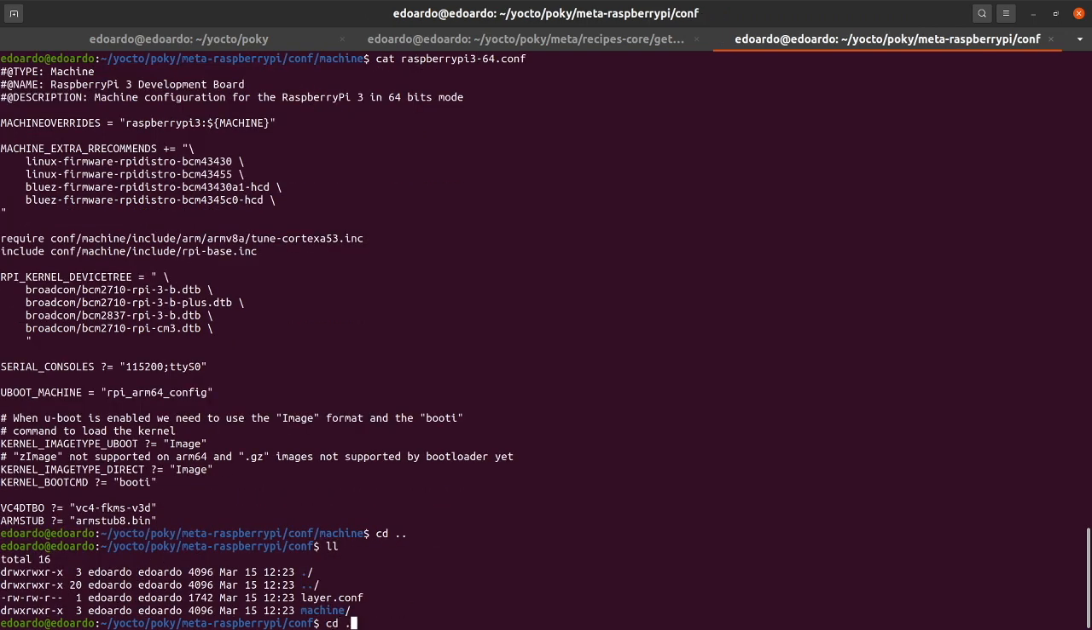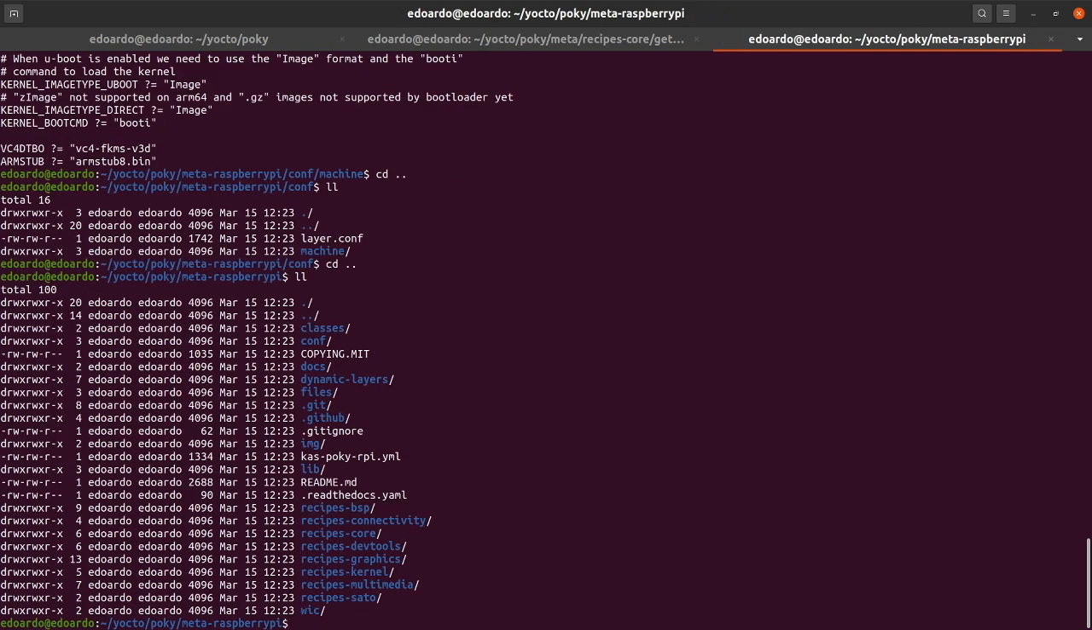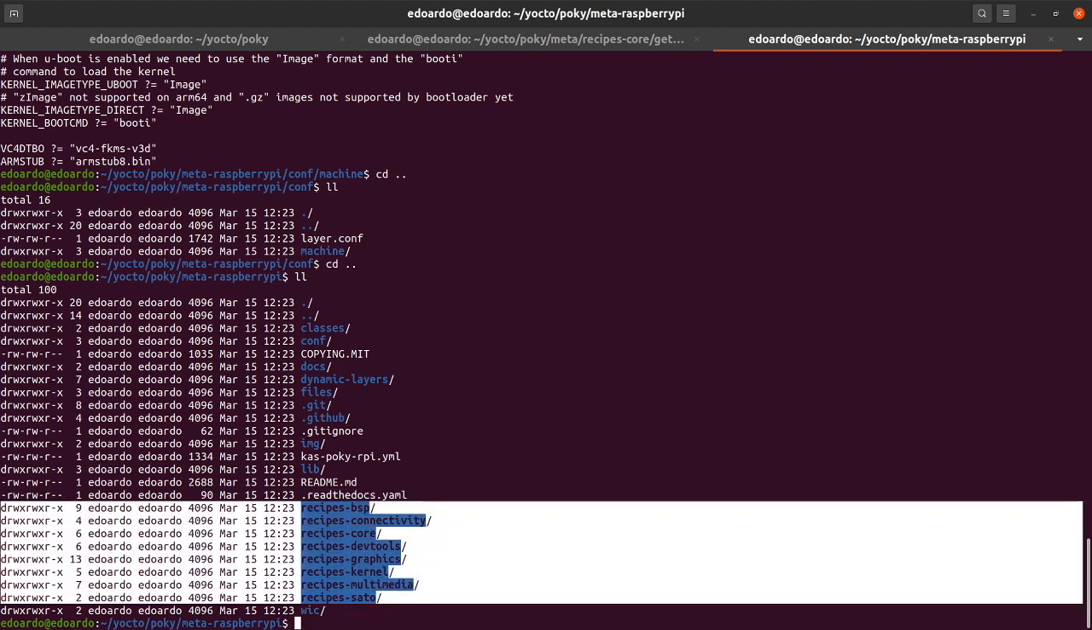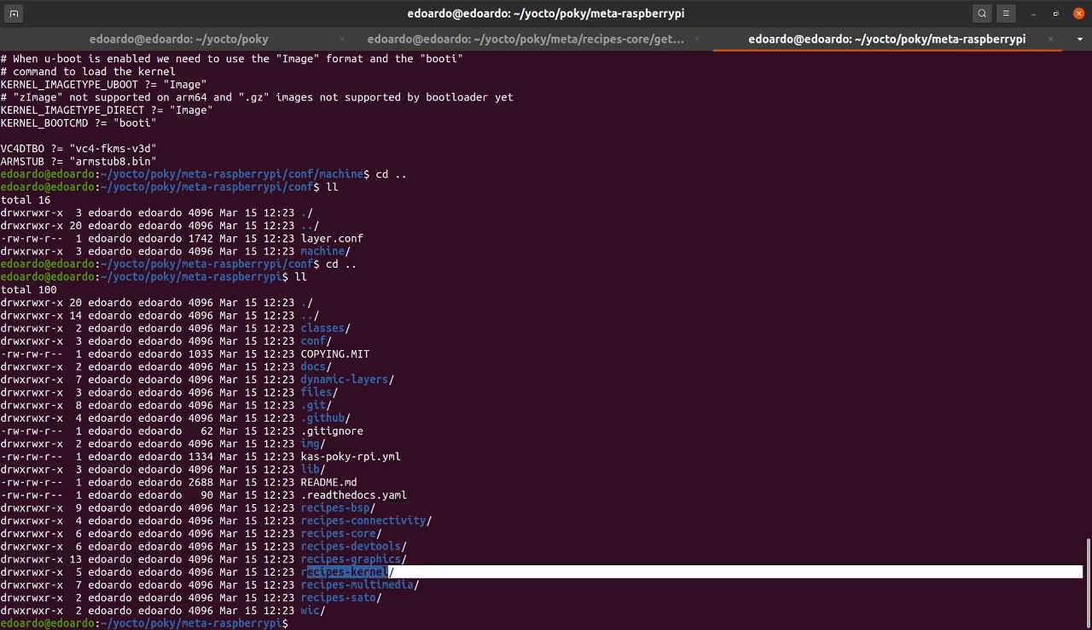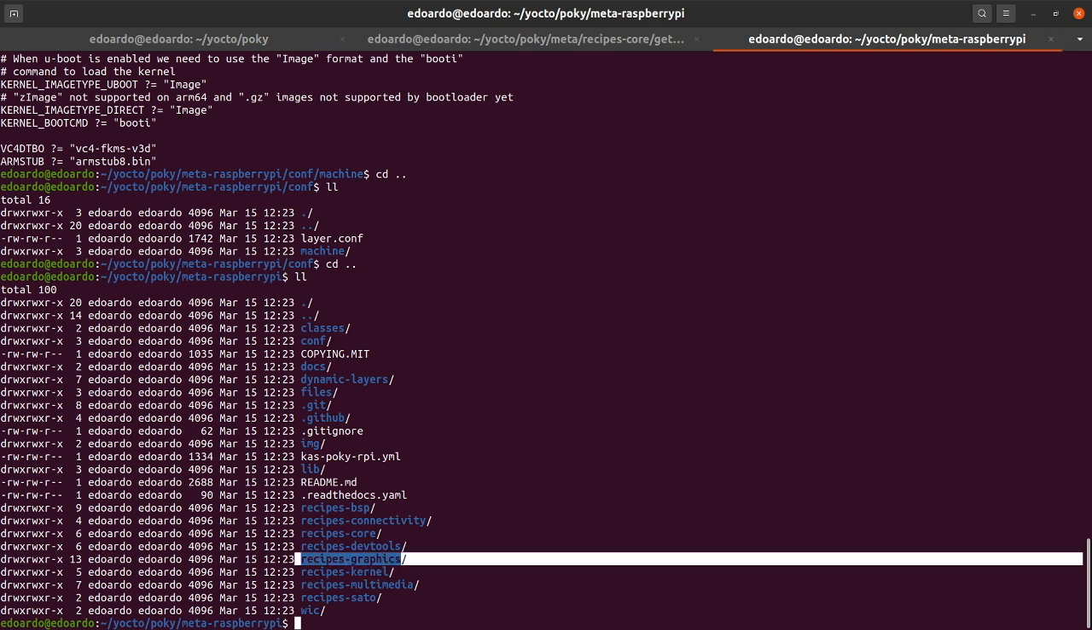Let's see. This information here is specific to the BSP and to the supported hardware. For instance, we're going to have information on the kernel, like specific configuration files, but also configuration recipes for display support and tailored graphic requirements.